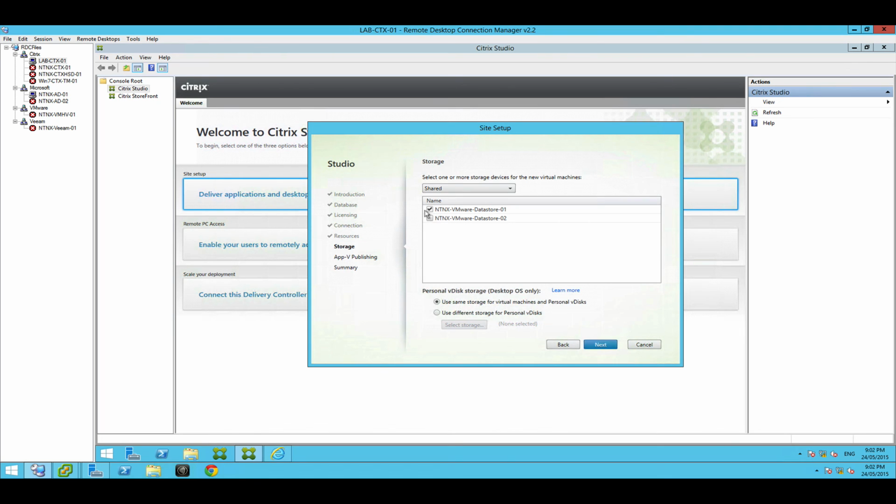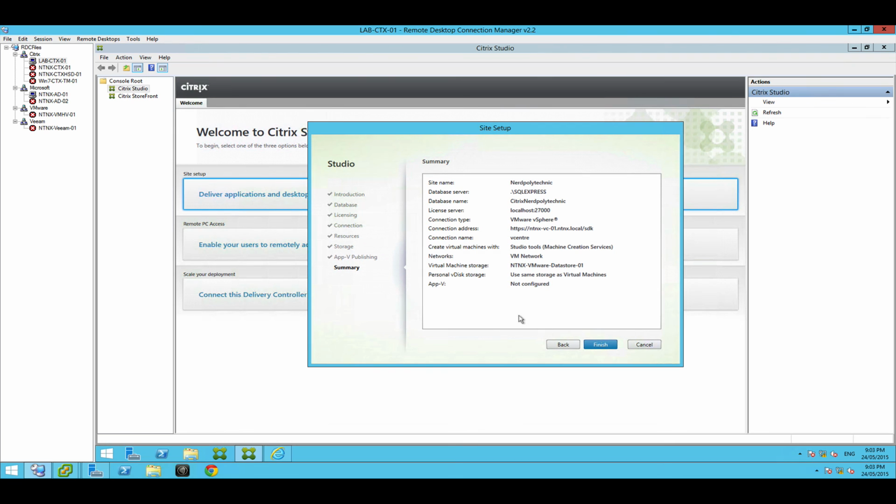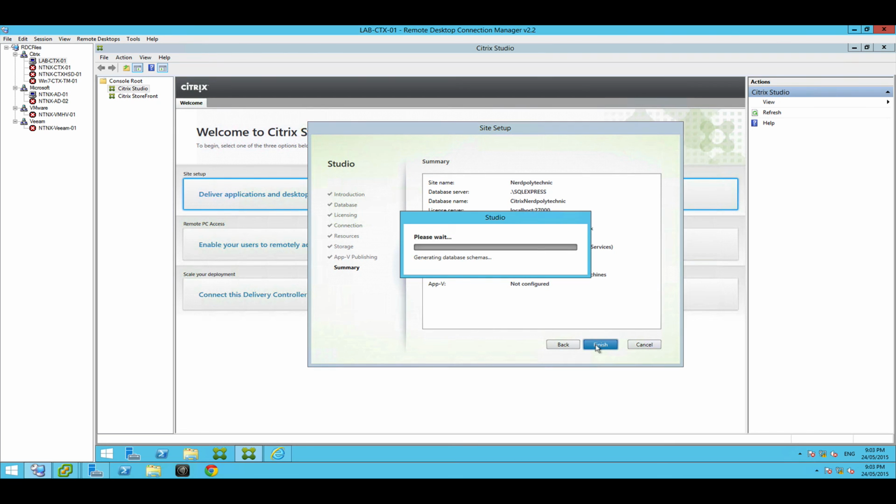Choose my data store. I'm going to pop them all on the first data store. Again, this is pretty self-explanatory as far as some different settings. I leave it all default. I'm not going to do any App-V publishing. Leave that for a later lab and hit finished. So if you follow what I've suggested kind of word for word, then this should just work.